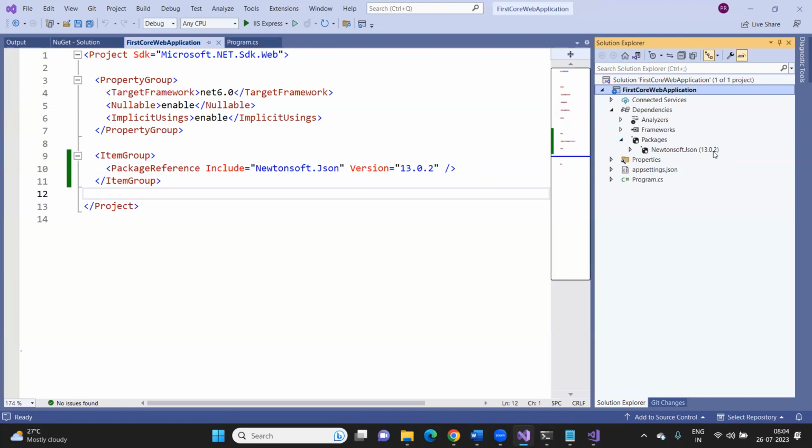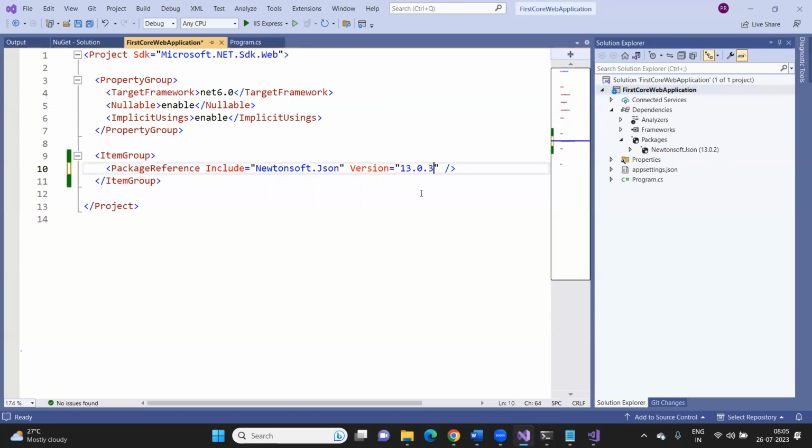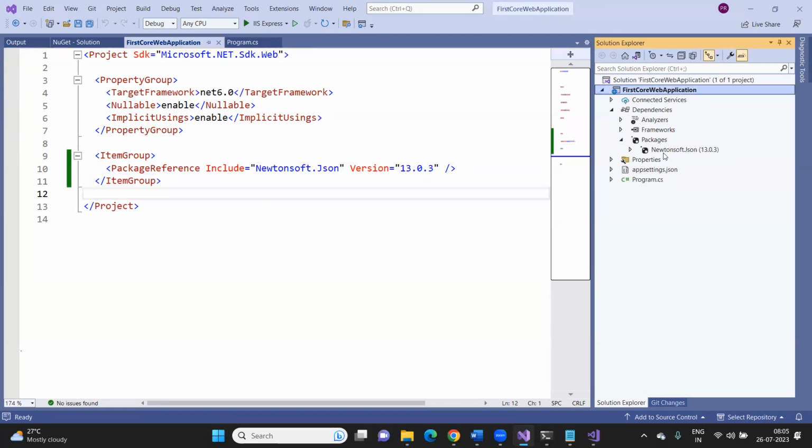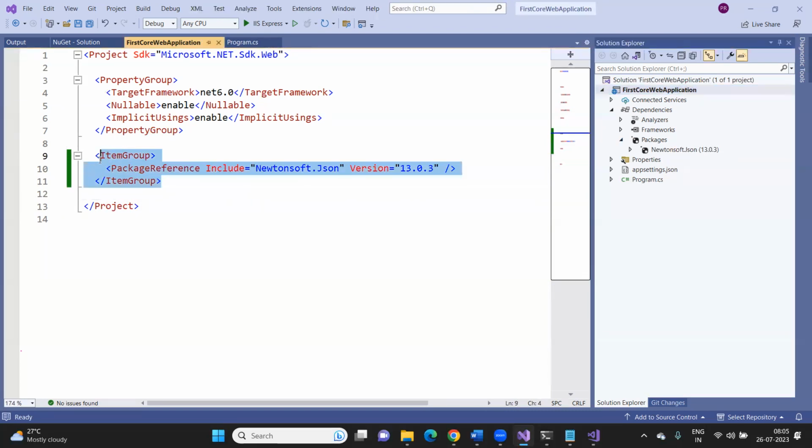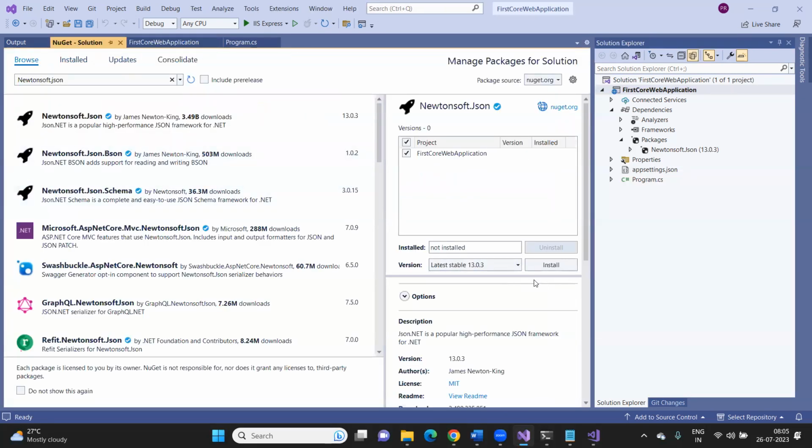And what is the version? 13.0.2. Now let me make this 13.3, because 13.3 is the latest one. So save it, right? You can see it is going to automatically update the package. Whatever changes you are doing here are going to be reflected automatically in the Visual Studio Solution Explorer, right?